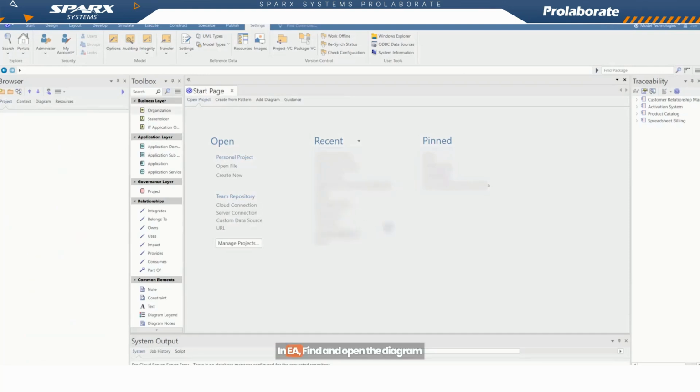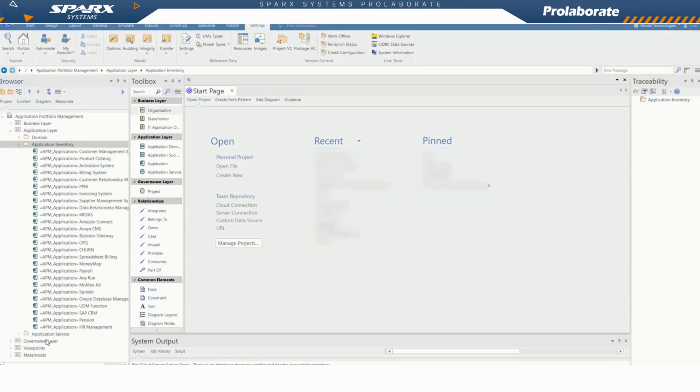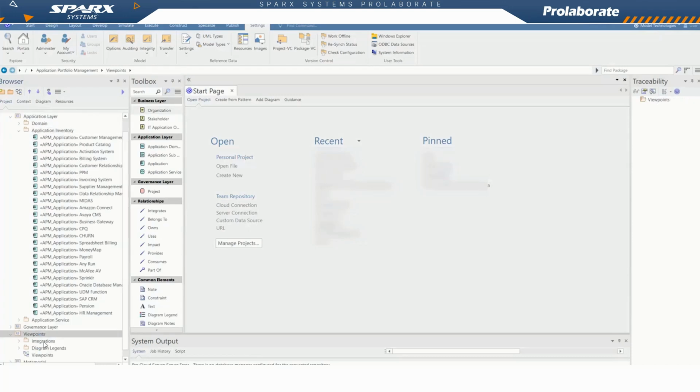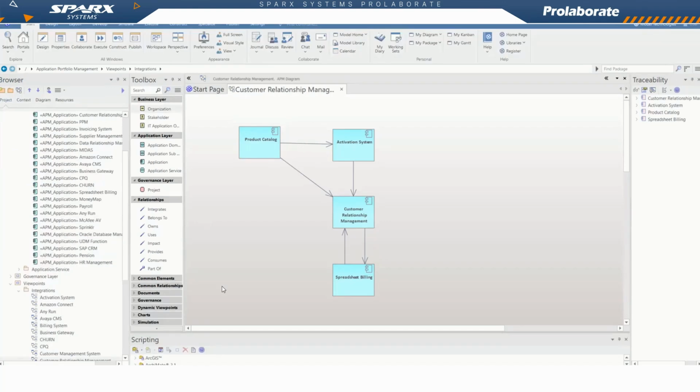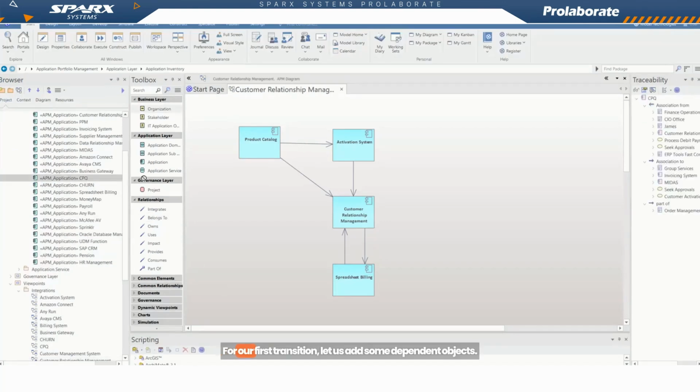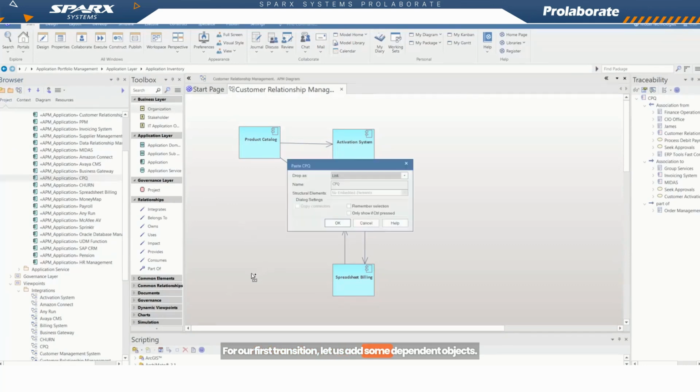In EA, find and open the diagram. For our first transition, let us add some dependent objects.